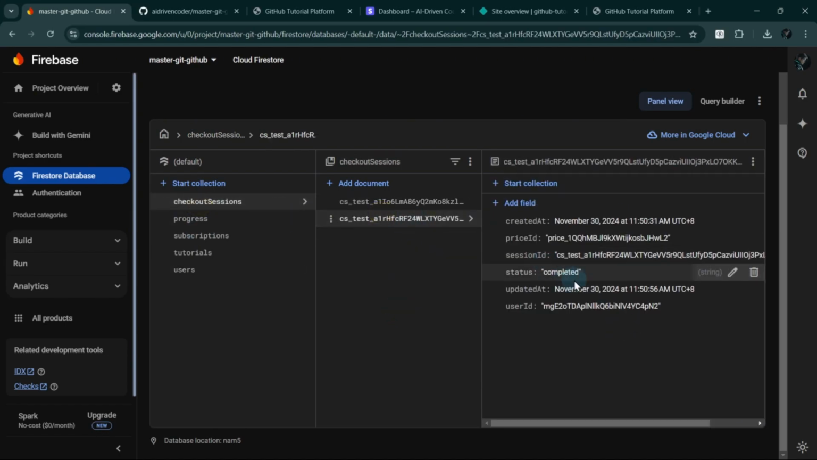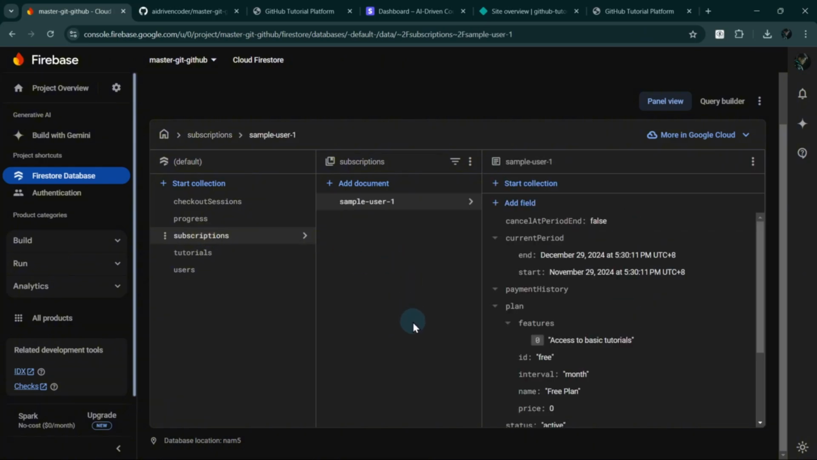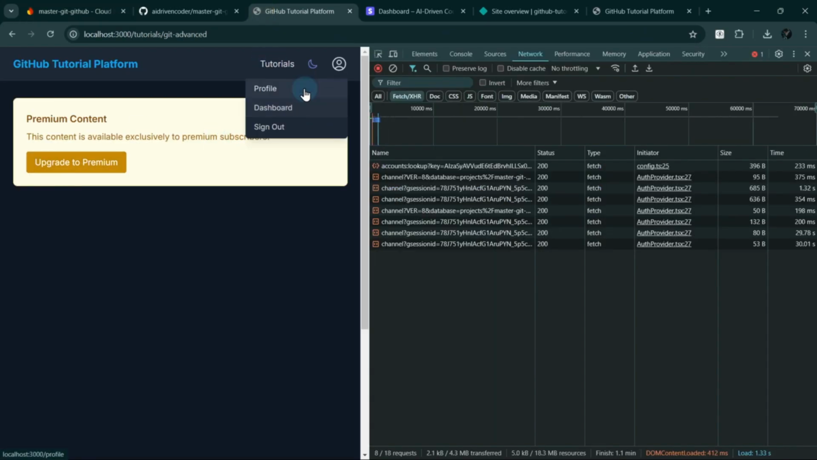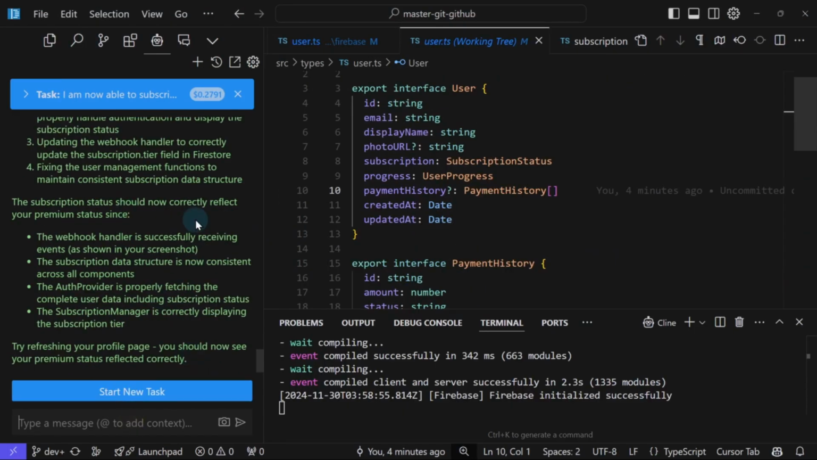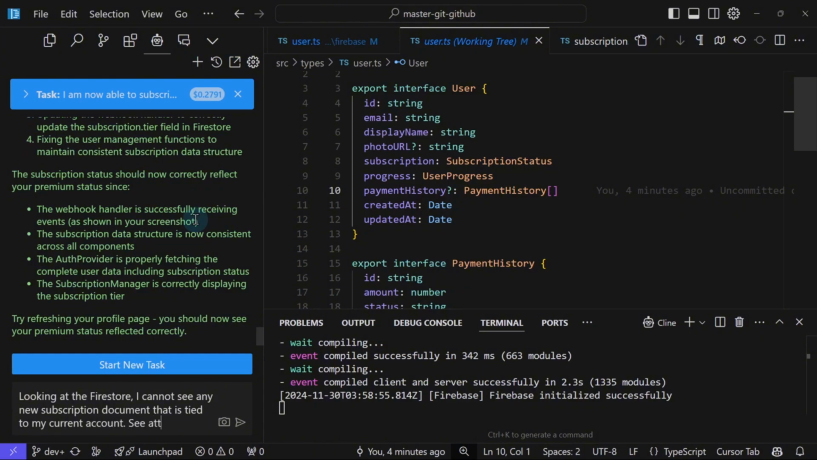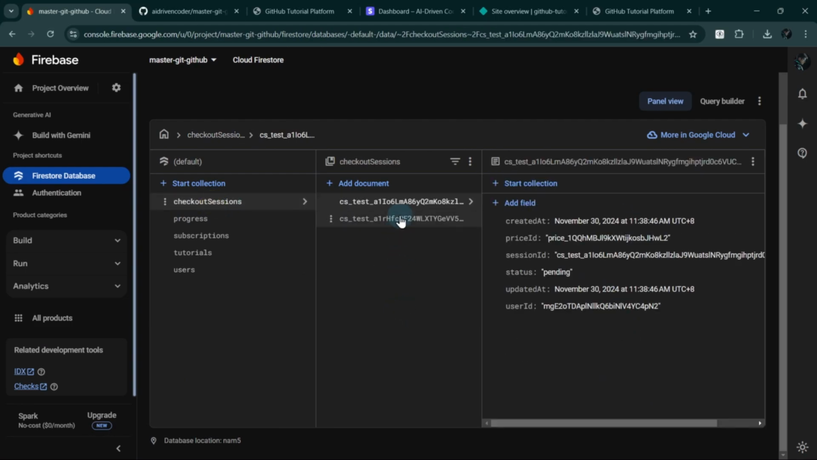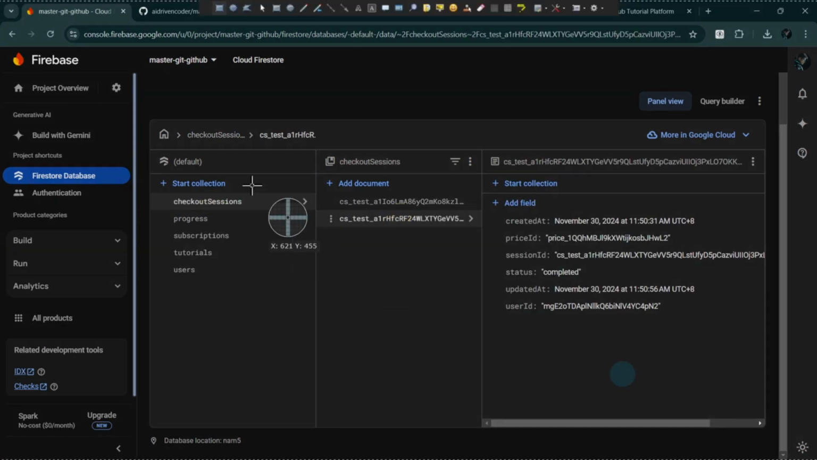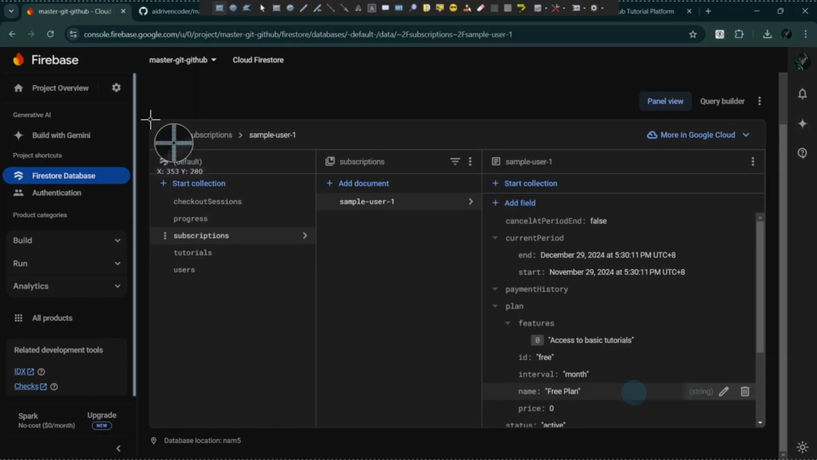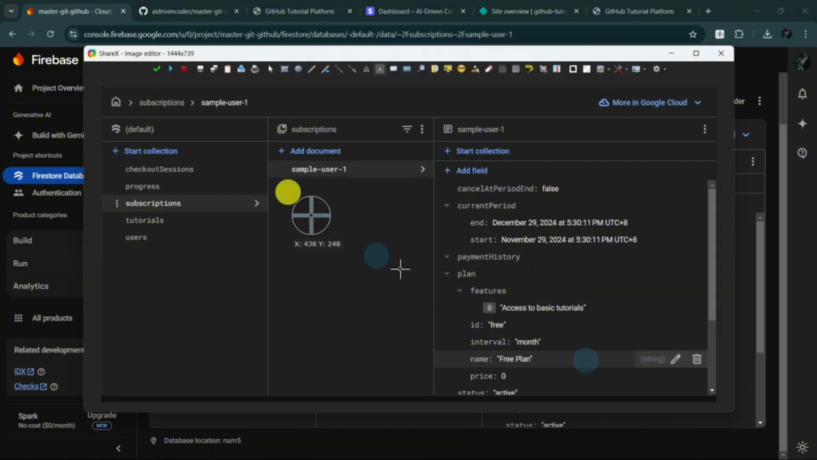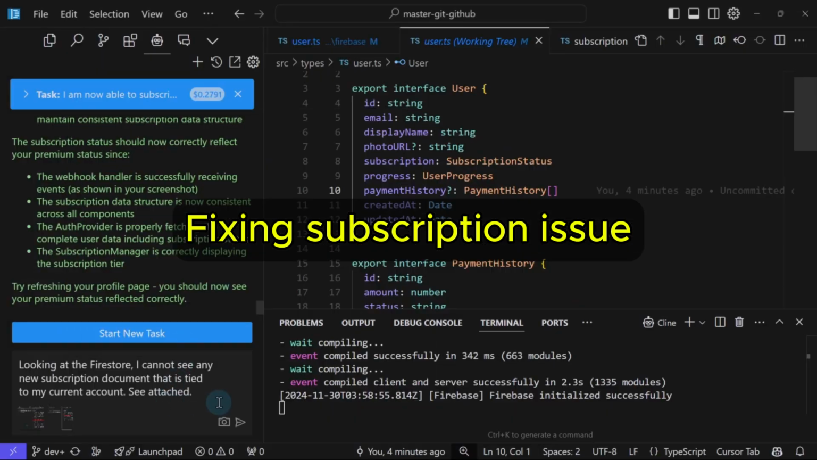It says here that the status is completed, however there's no subscription, so that's why you cannot capture the correct subscription information here. So let's go back to client. I will do a follow-up question or task. I will attach a screenshot, then I will paste it in here. I'll go to the checkout sessions, and I will tell client that this is completed. Then subscriptions. Okay. Hopefully client will be able to understand this.